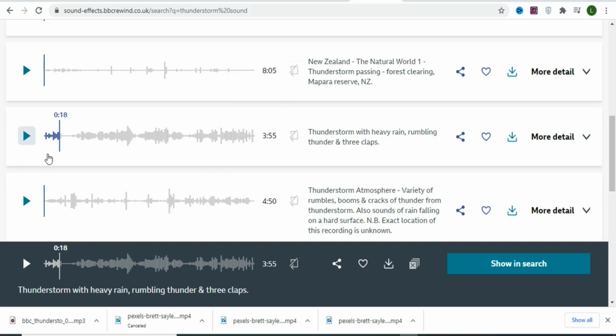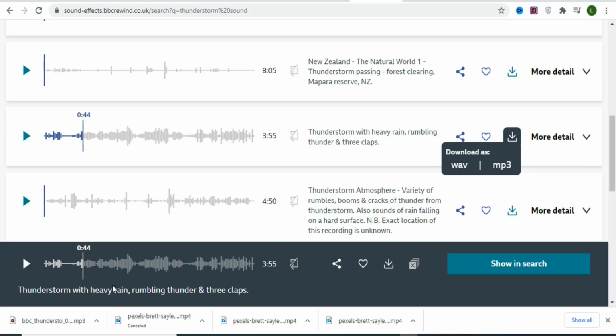Let me play this one for you to see. As you can hear, it's just the sound of rain in the background. Once you are okay with the sound, you are just going to come here and click on download. You are going to download it as an MP3 audio. Once you download it, you can see I have already downloaded it.